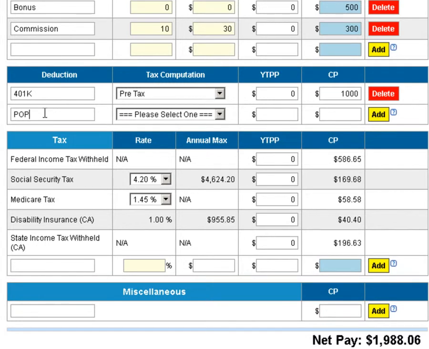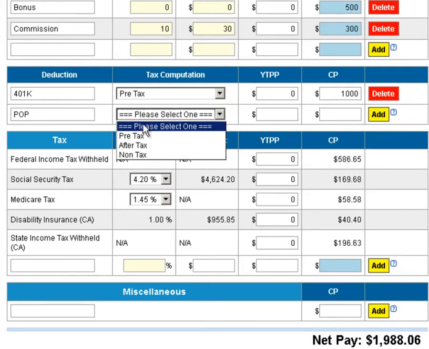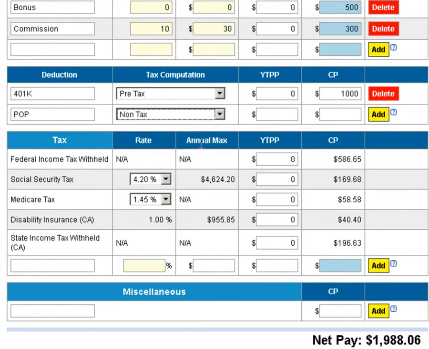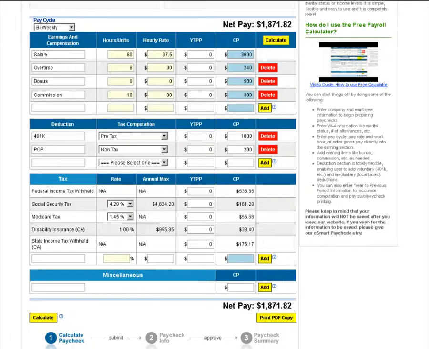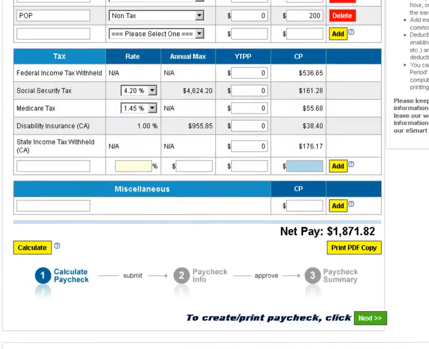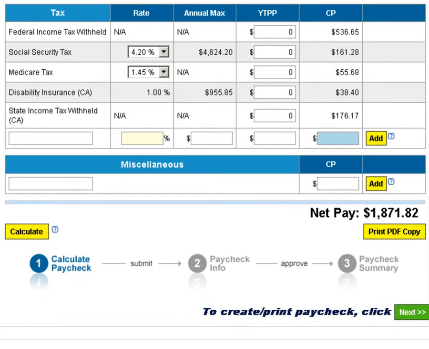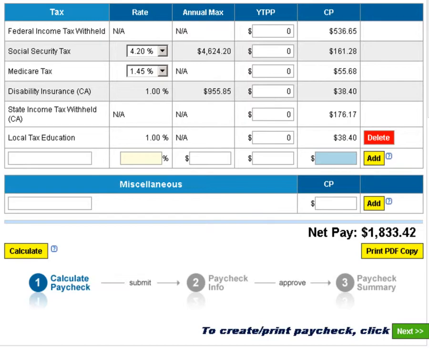We could also have a premium-only plan. This would be a non-tax deduction. Most of the payroll tax items are done according to the tax tables as well as the fixed withholding amounts. However, you can add local taxes. Let's say there's a 1% deduction for local education. You can add the item.